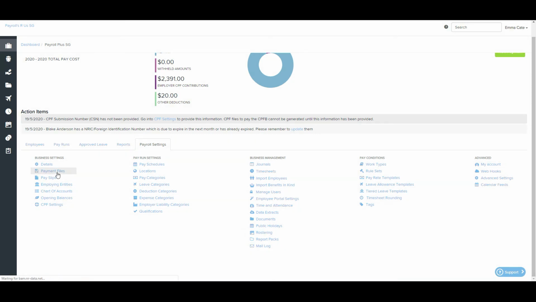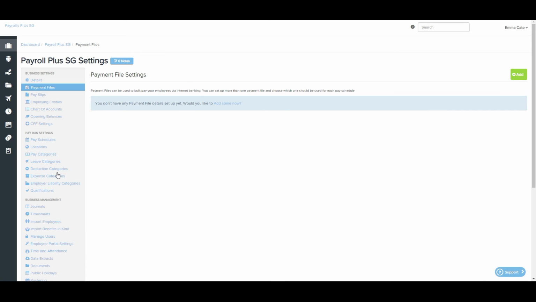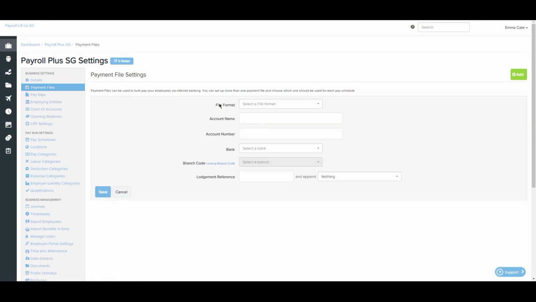Payment files can be used to bulk pay your employees via internet banking. You can set up more than one payment file and choose which one should be used for each pay schedule. These files are generated once a pay run has been finalised and then imported via internet banking. The following fields are available when the Add button is selected.